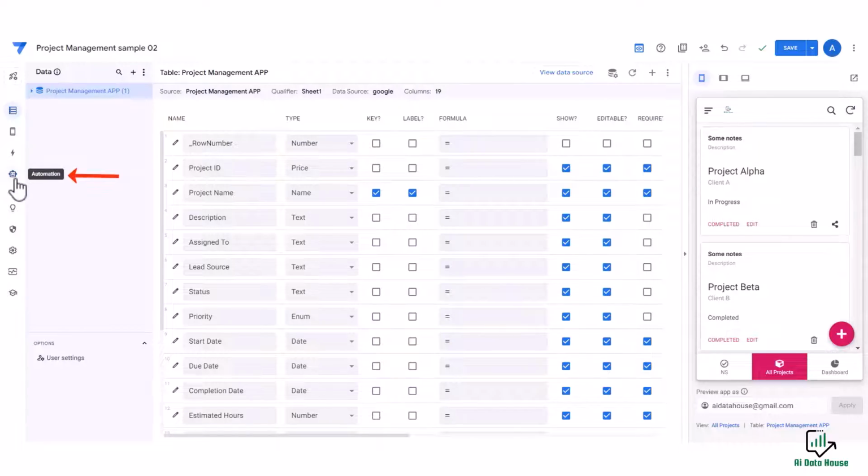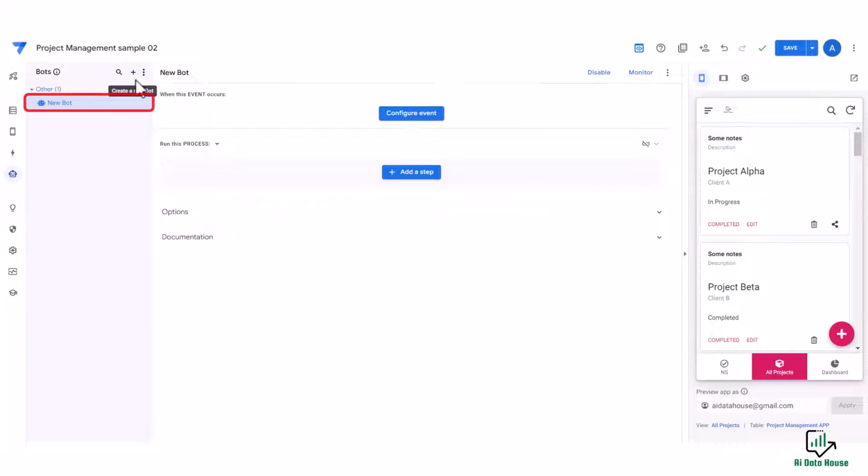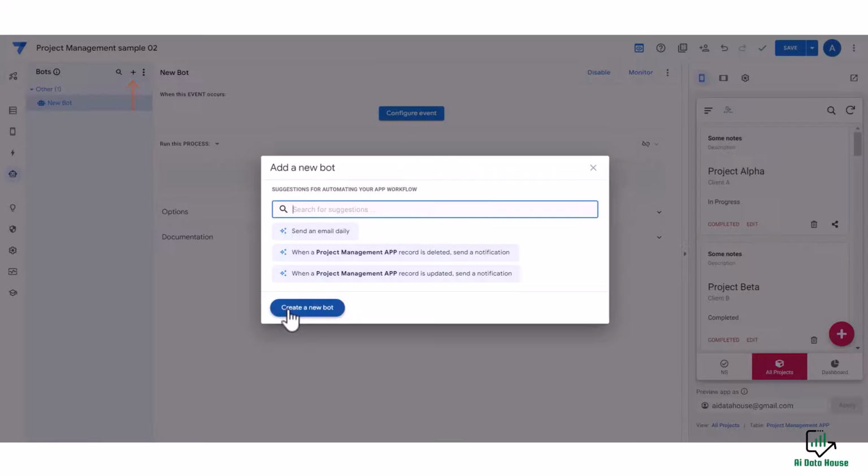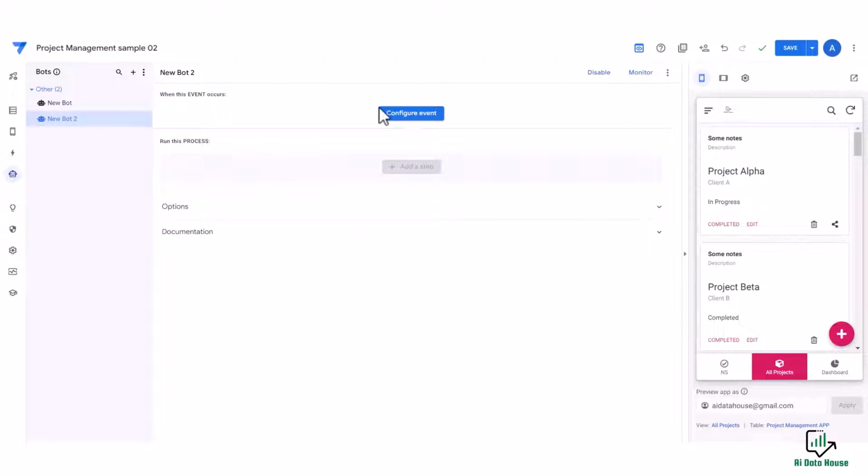Here you will find the automation icon. You have to click on this icon. We will define a new bot by clicking on this plus icon. Create a new bot, and in this bot we have to set two things: if this happens, do this thing.